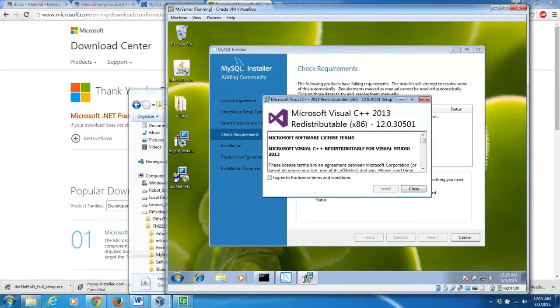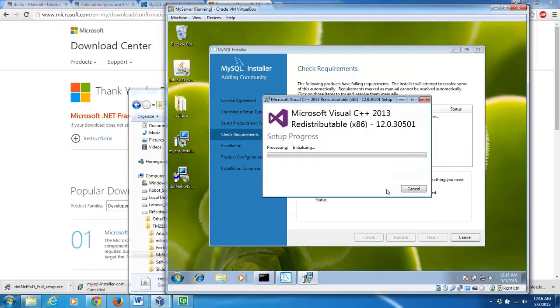Okay, this is the runtime that you need to install. Click agree to the license, press install. Okay, successful. Press close.